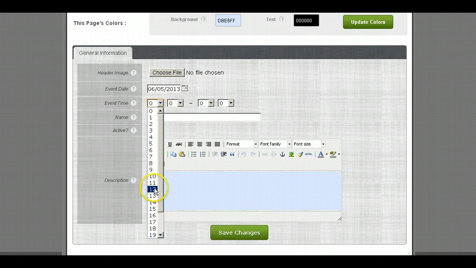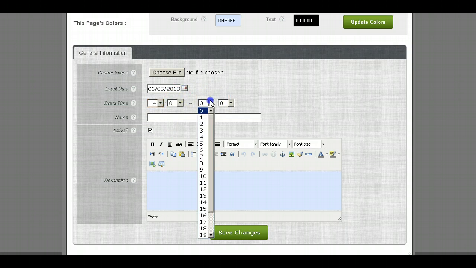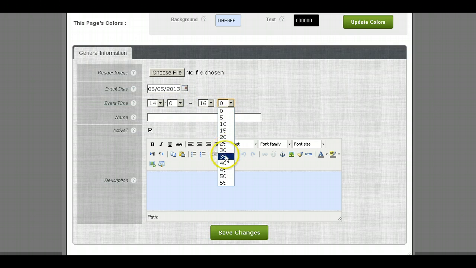So, 2 o'clock is going to be 1400 hours. And let's say you want to go to 4 o'clock, or let's say you want to go to 4:30. And this is by 5-minute increments. So obviously you can be very specific here if you like. And then you name it. Open house.